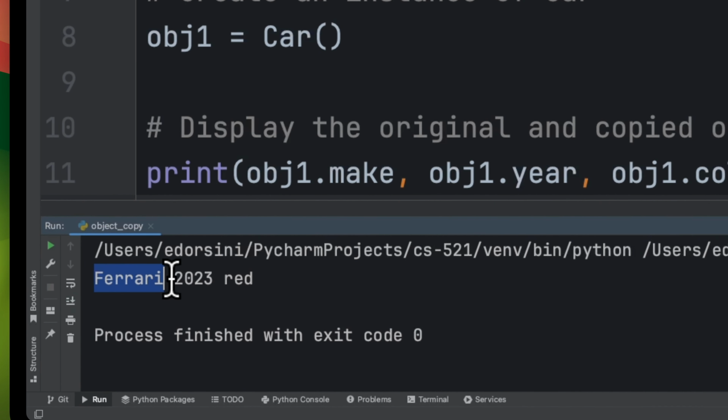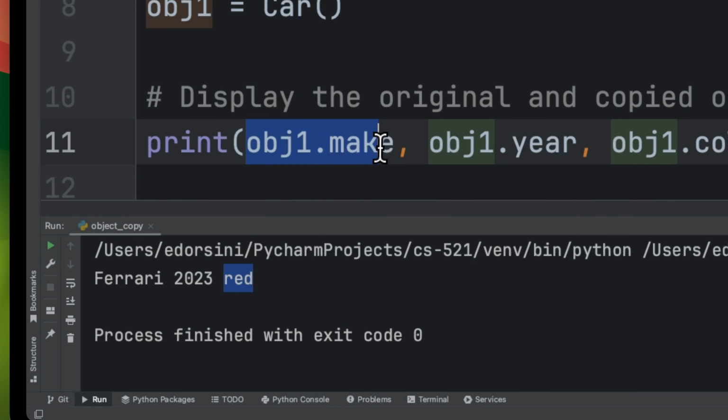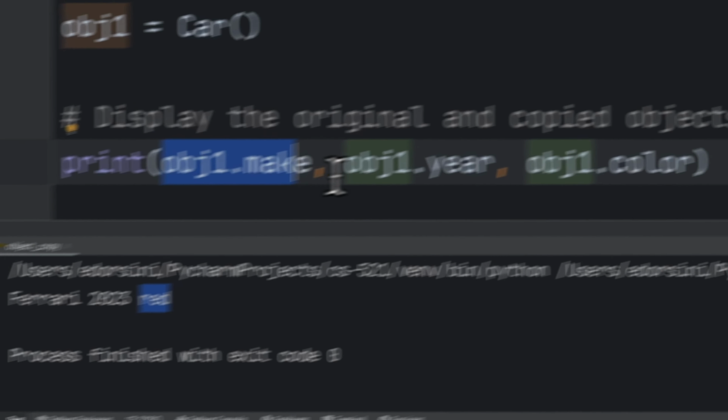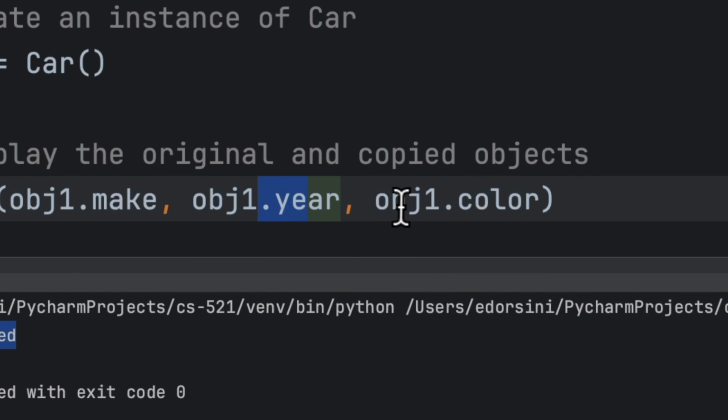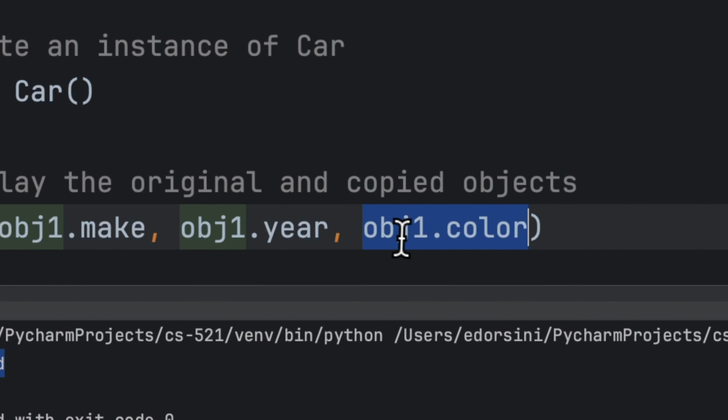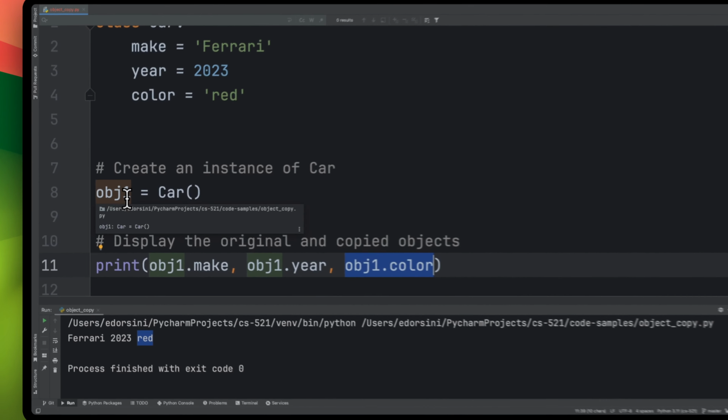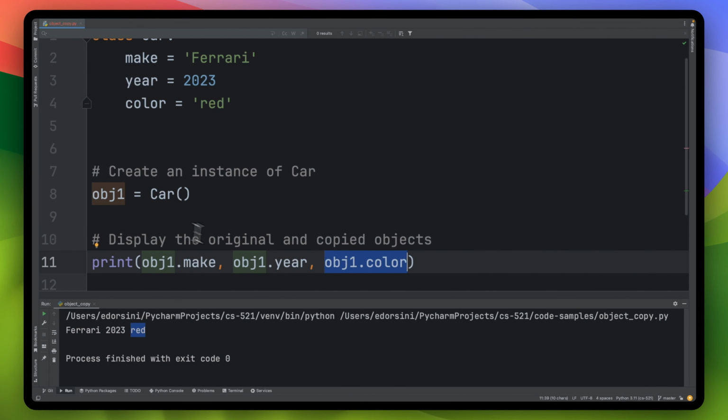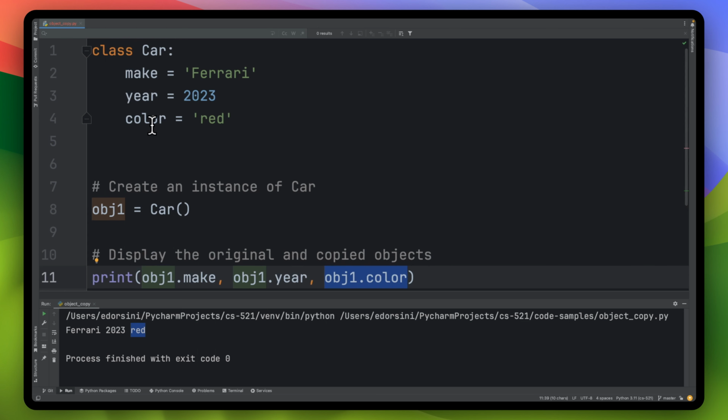I'm basically getting the Ferrari, the year, and the color, and I'm doing that with dot notation, object1 dot make, object1 dot year, object1 dot color. I'm doing so because I instantiated an object with object1, and then I can do dot notation to grab properties or attributes, and we can grab methods too, even though there's no methods here. So what's the big deal?